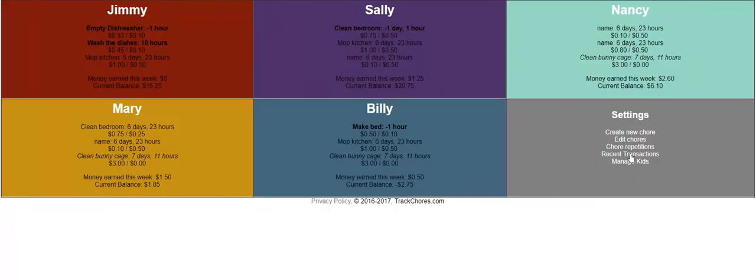Moving now to the recent transactions screen. This shows all of the recent transactions for all of your children, up to 90 at a time. You can see that Nancy has lost 75 cents for not cleaning her bedroom on time, but then later completed cleaning the bedroom. If you are checking your chores and notice that maybe Nancy didn't actually sweep the kitchen or do a good job, you can delete this transaction, which removes the money from her account, by clicking the Delete button.